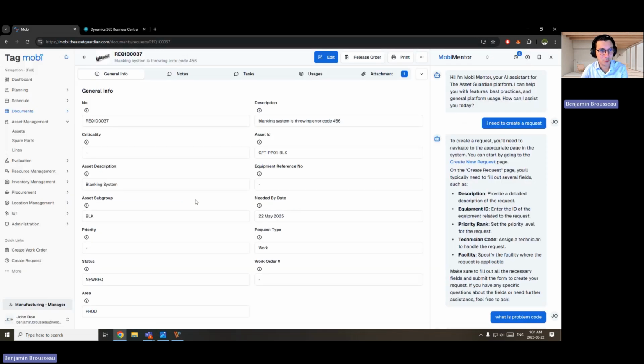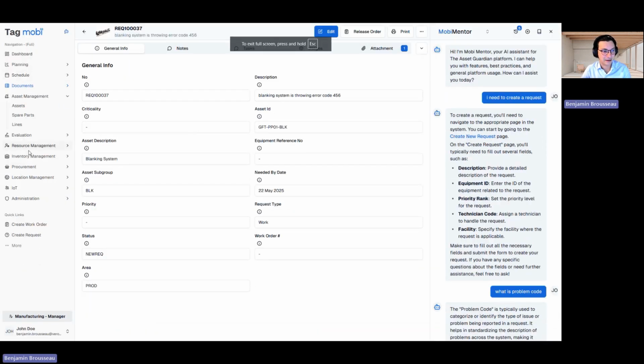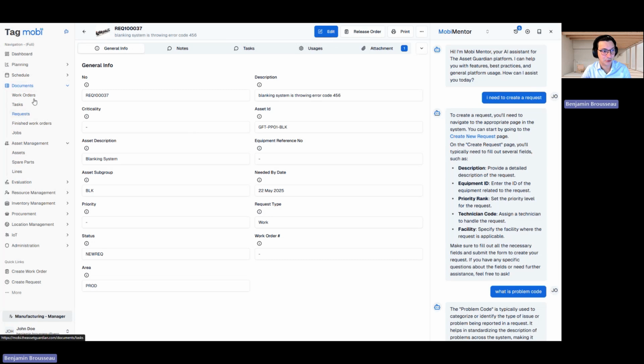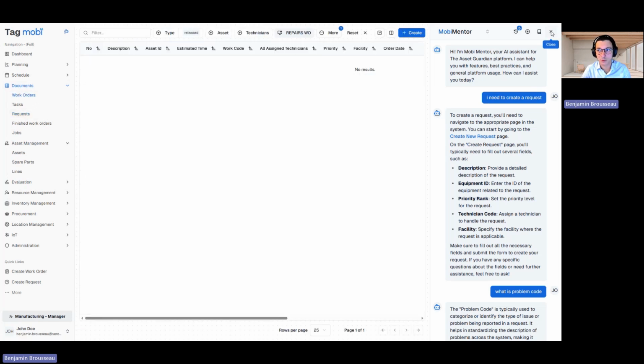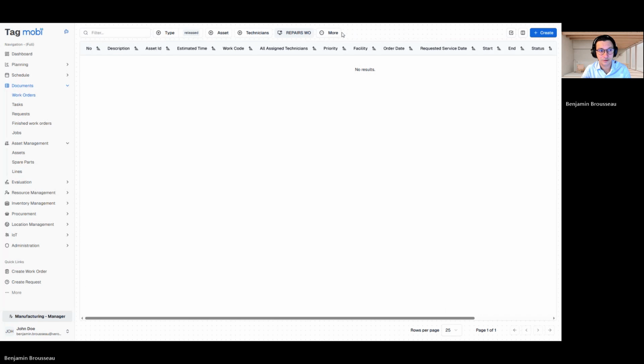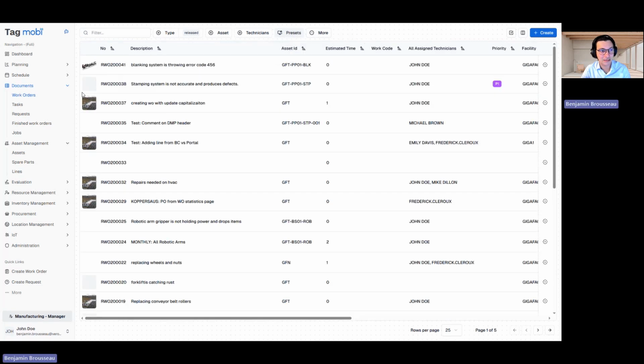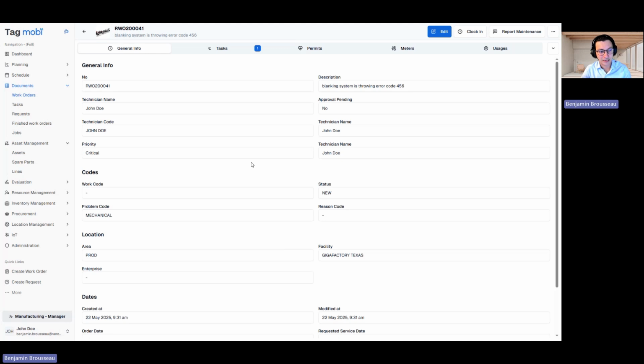Now let's say we go back into Mobi, and now we'll go into documents, then work orders, and we can close Mobi Mentor for now. Here I had a filter on to show me all the breakdown work orders, so I just removed that filter. And now we see our work order number 41, blanking system is throwing error code. What I can do is click on this work order. I'm John Doe, I'm a technician dispatched to this work order, and I'll be able to hit report maintenance at the top right.